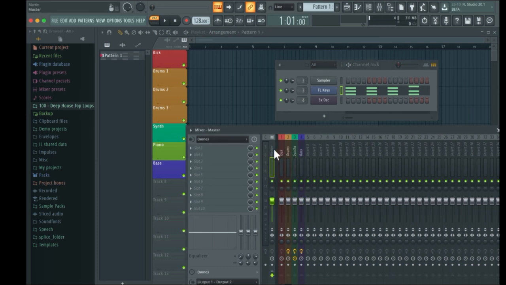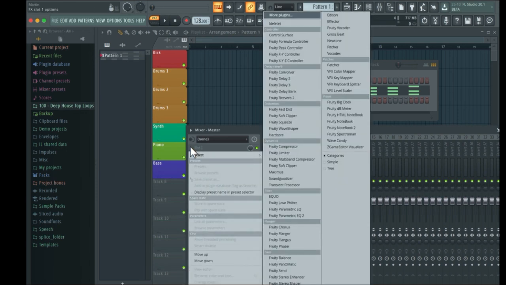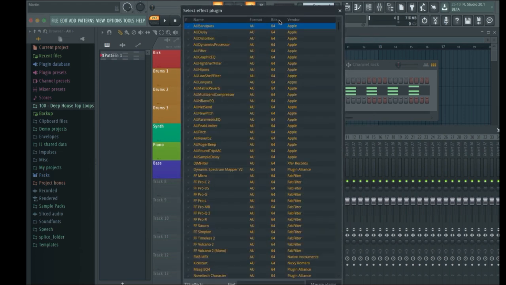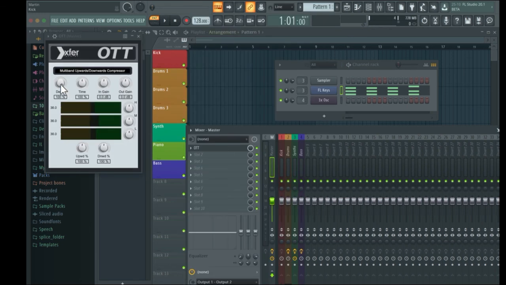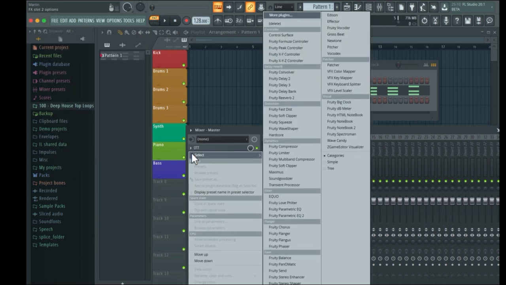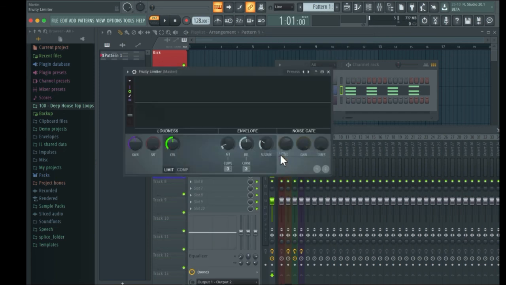And one more thing that I would like to do here is to go to the master. I would put our OTT plugin here as well. So let's go to more plugins. I will put on the OTT, and I always use the OTT on my master, but I want to be kind of careful with this one for the master. And then I also want to have a limiter on. So I will go to the Fruity Limiter and just put it like that.